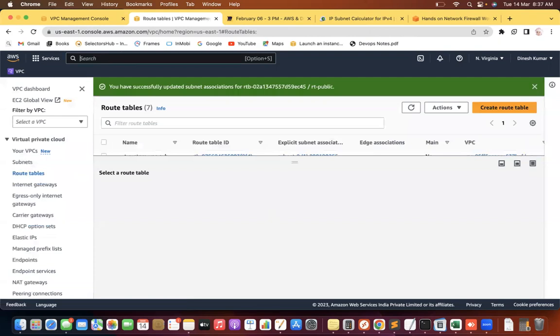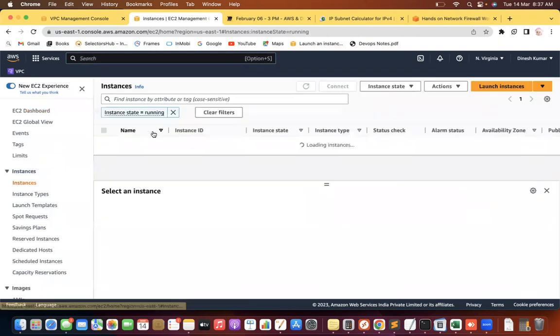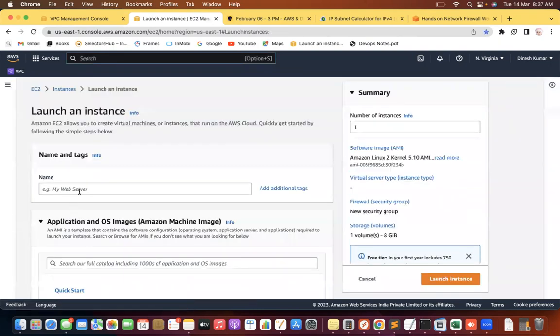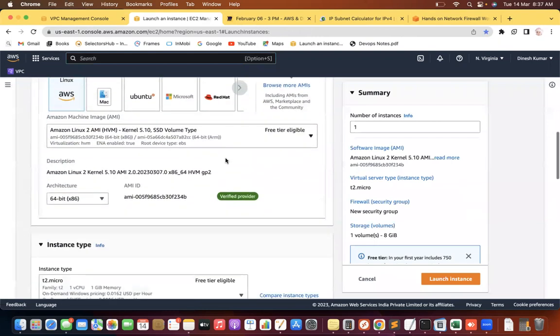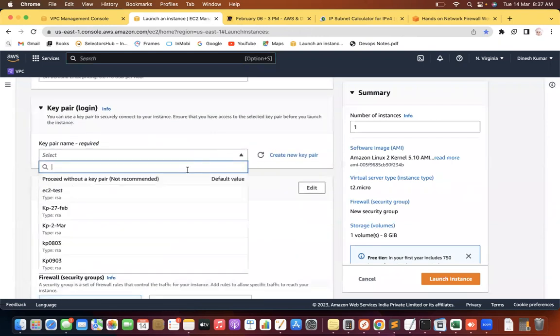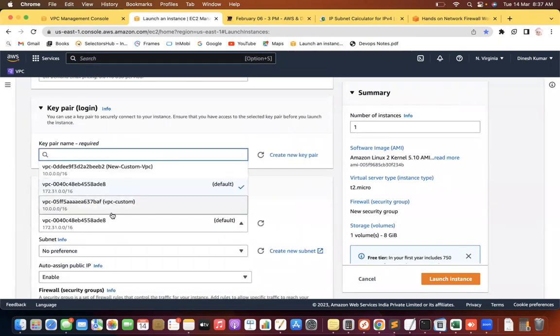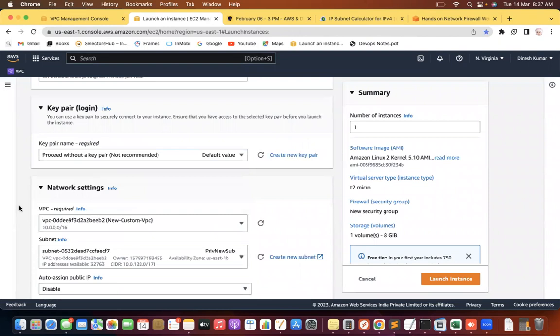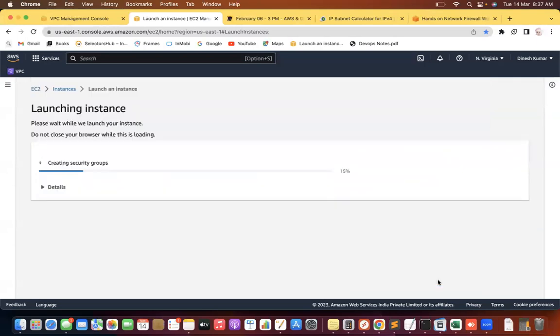Now let me create an EC2 instance and launch your instance. And I will select some EC2. AMI, T2 micro, without a key pair. Edit. VPC, new custom VPC. Subnet, I will select a public subnet. Auto assign public IP address, let me enable. That's it. Click on launch instance.